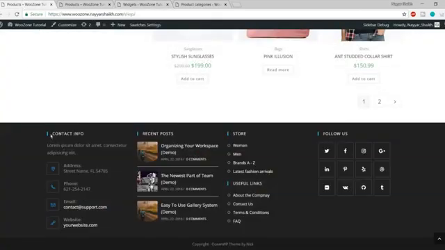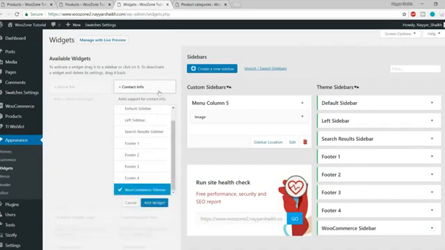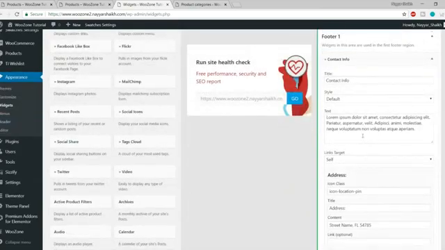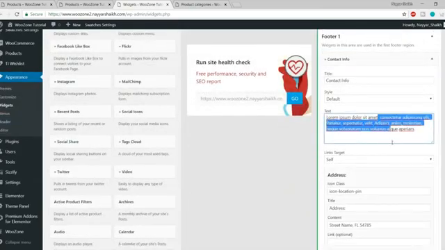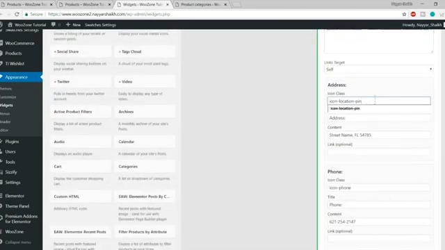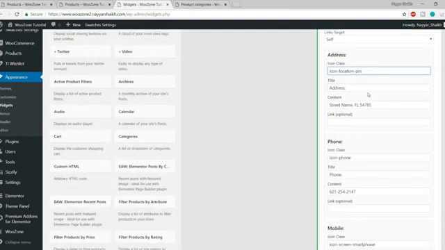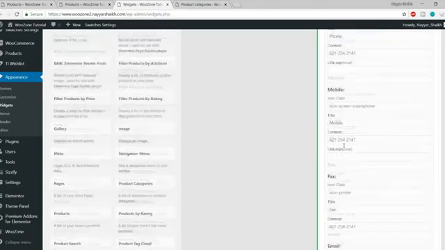is we have the contact information. So we'll select this widget, the second one, contact info. Select footer one, click on add widget. Now we have to select and change the text from here. I'm deleting this text. You don't have to do anything under icon class, just change the title and content. Address, not even the title, just change the content. Your address content. Phone number, your phone number content.